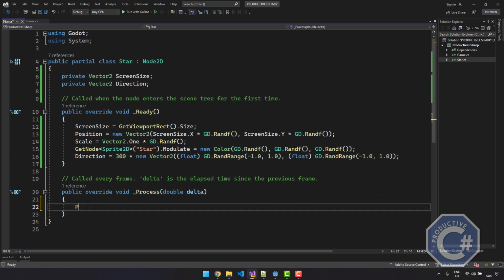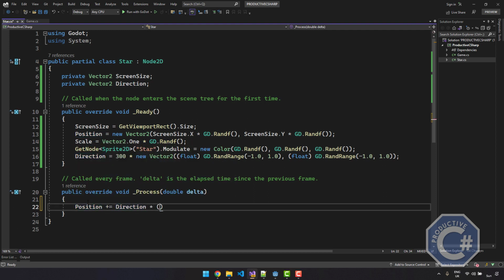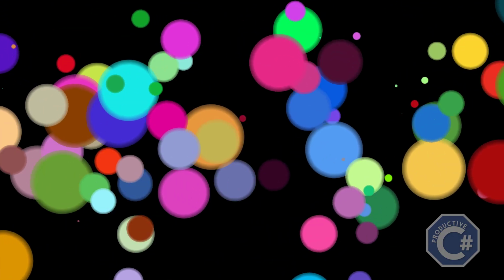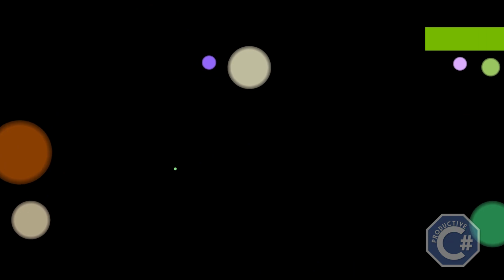And what I need to do is I'm going to simply add that to my position times the delta. Oops. Times the delta, because I want to make sure that the direction is 300 pixels per second maximum. Okay? So let's see what happens. There we go. This is starting to be nice. You got a lot of stars all moving around in different directions, but at the moment they're not bouncing around the screens because we didn't have the logic to handle that.